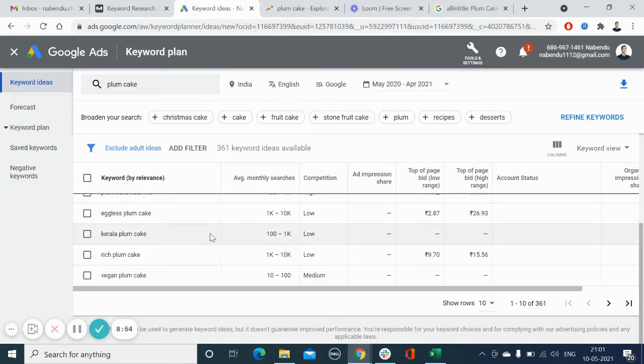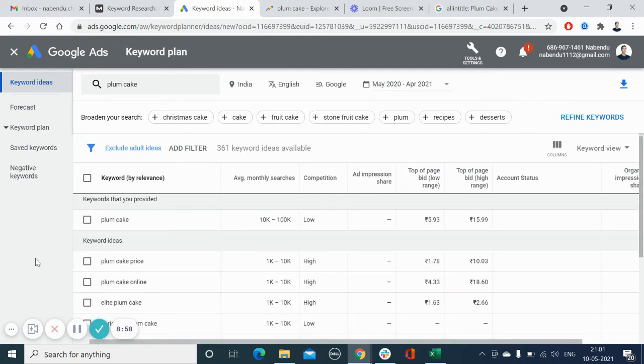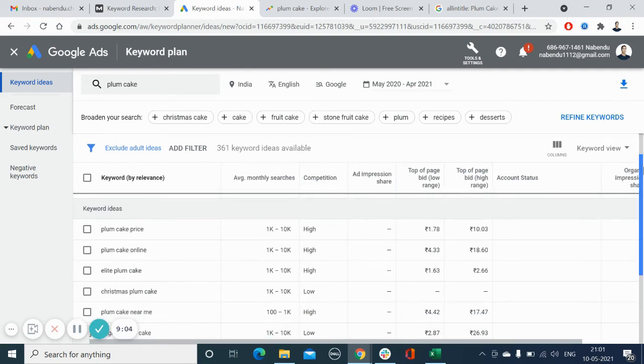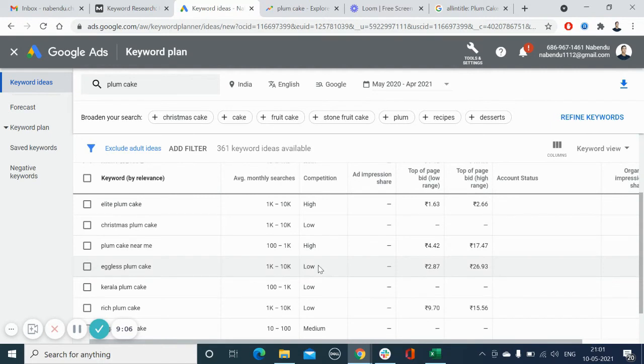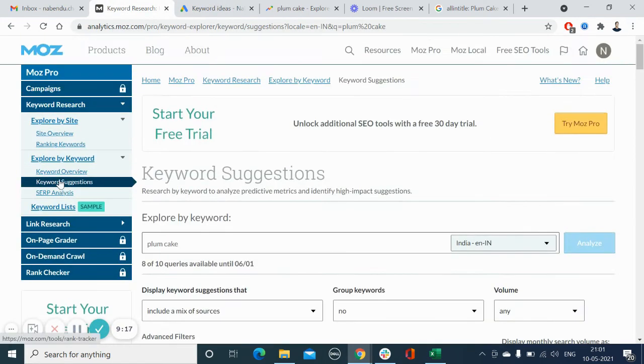We were on Google Keyword Planner. We found some relevant keywords. As I told you earlier, we would be using only the keywords that have high volume and low or medium competition. So I've added them on the sheet. Now there is another tool that I frequently use for keyword research, and it is called Moz.com. So you just have to go to Moz. You can create an account. They have a free version for it.